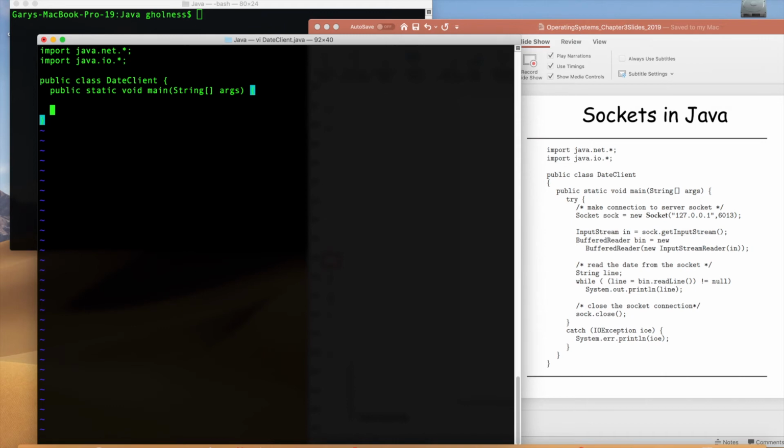All right, try-catch block, open close paren. So we're going to catch the IOException, IOE. So inside the try block, Socket sock, new Socket. So the client creates the socket, 127.0.0.1. So the loopback address, port number 6013.